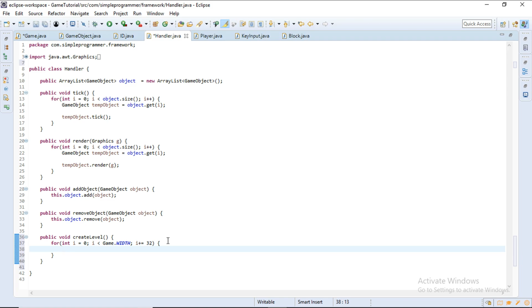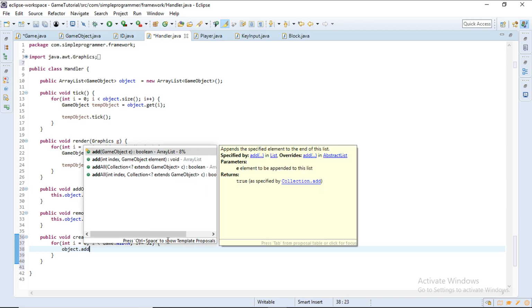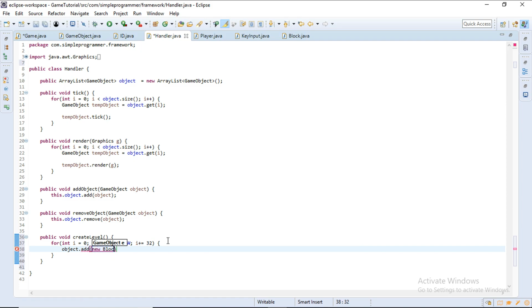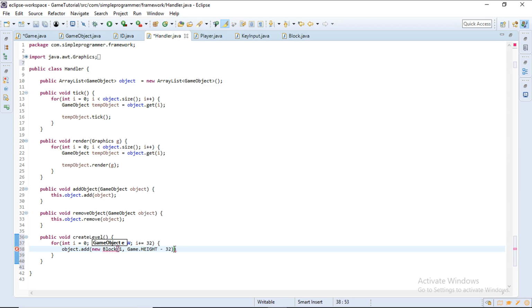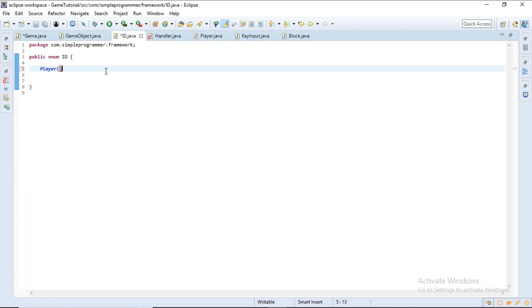And we're just going to do, not handler because we're already inside the handler, object.add new Block, and its x will be i. Its y, I'm just gonna set it to Game.height - 32, and ID.Block, which I'll make in just a second. So let's go to our ID, and let's add another one, Block, and there we go. So now let's go back to our handler. Errors should be fixed if we save our ID.